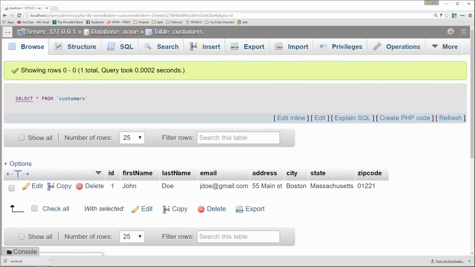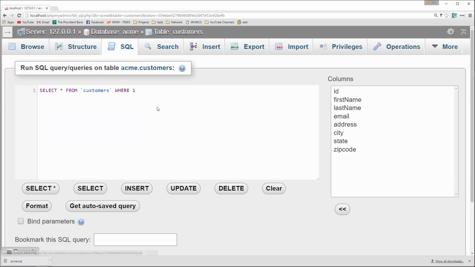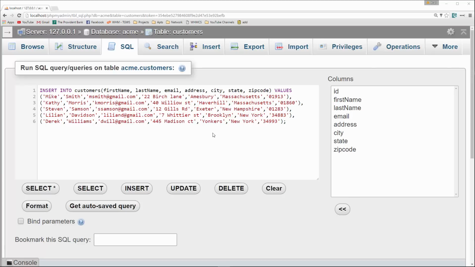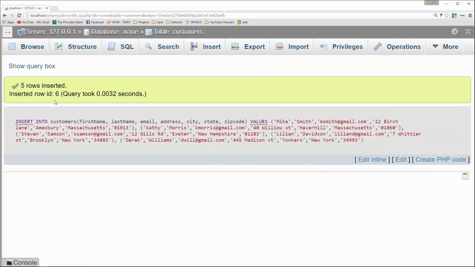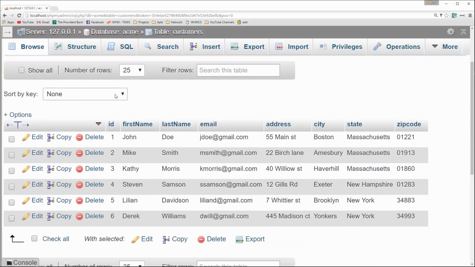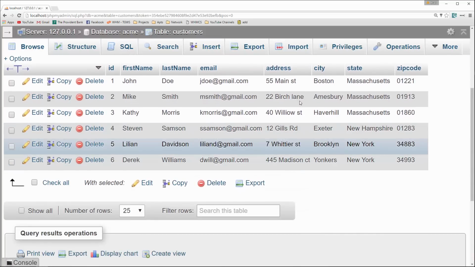Okay, so what I want to do is insert a few more. So I'm just going to paste this in. Alright, so this is how we can insert multiple records at once. So we say insert into customers, and then we specify all of the columns, but we only specify these once, okay? And then we can add multiple records, and we're just separating them with a comma, and the last one gets a semicolon. Alright, so let's run go. Okay, so you can see it says 5 rows inserted, and if I click browse, you can see we now have a bunch of customers.